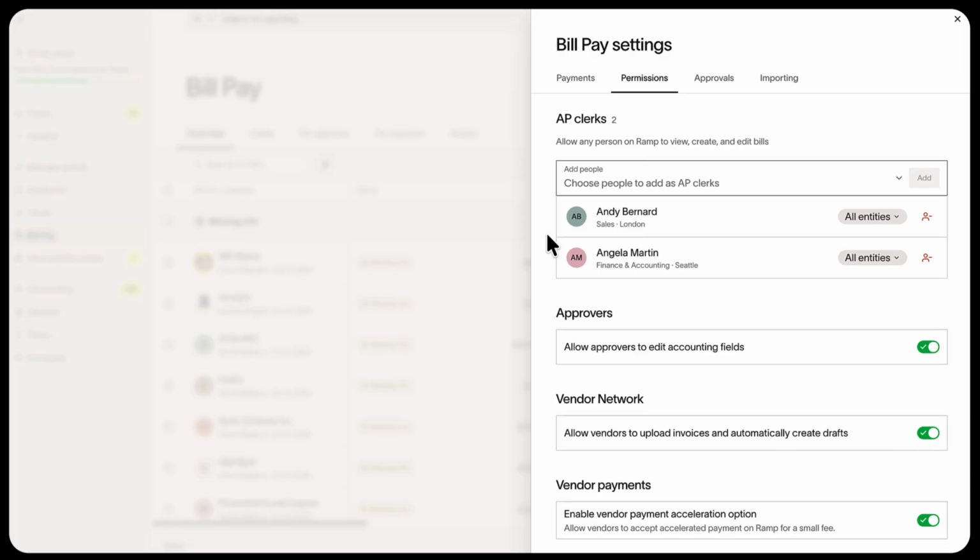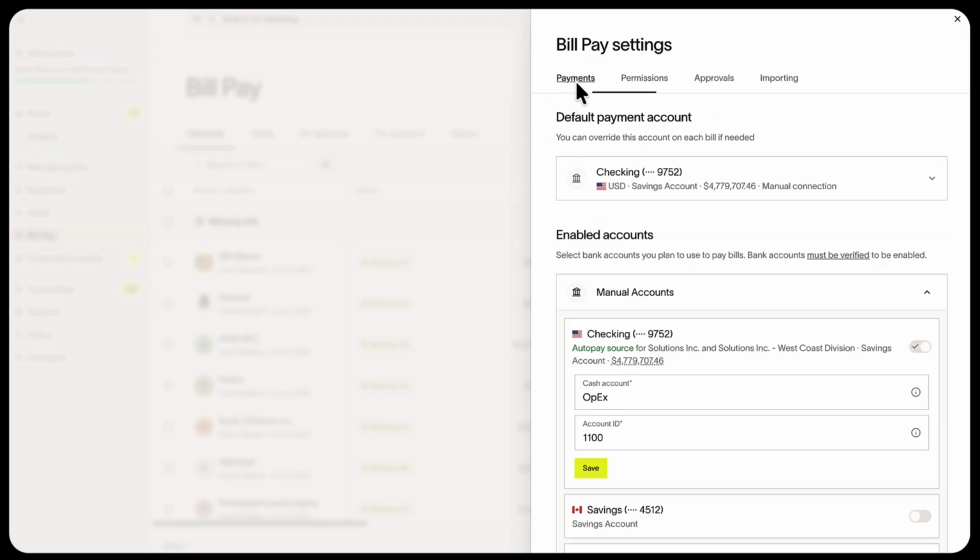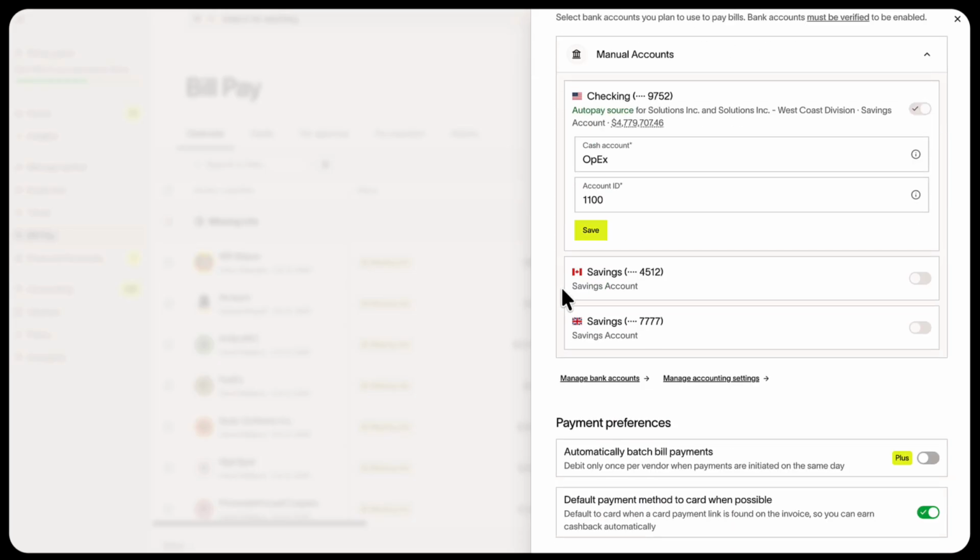payment. You can also manage optional settings like letting approvers edit coding, allowing vendors in the Ramp vendor network to send invoices directly, or enabling expedited payments for a fee. If you're on Ramp Plus, automatically batch bill payments here.